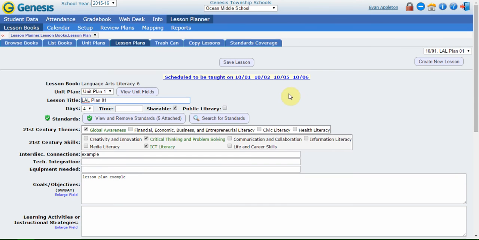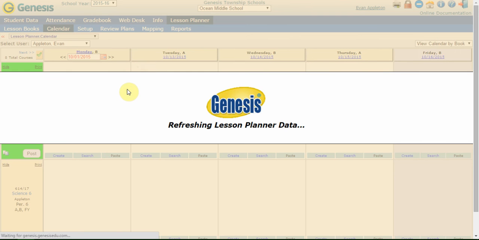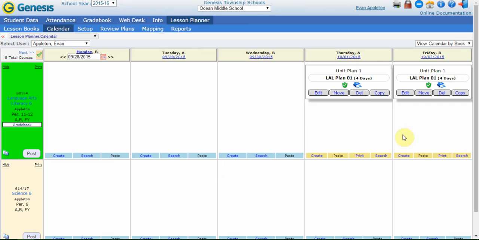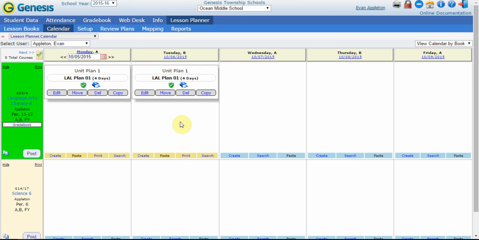So everything that I've created here is going to be on the calendar now. If I go into the calendar, and where did I put it? I put it October 1st. So I go over to October 1st for LIL, we're going to see it. I started October 1st and I made it span 4 days. So I have it on Thursday, I have it on Friday, and if I go to the next week, it'll continue on into Monday and Tuesday.